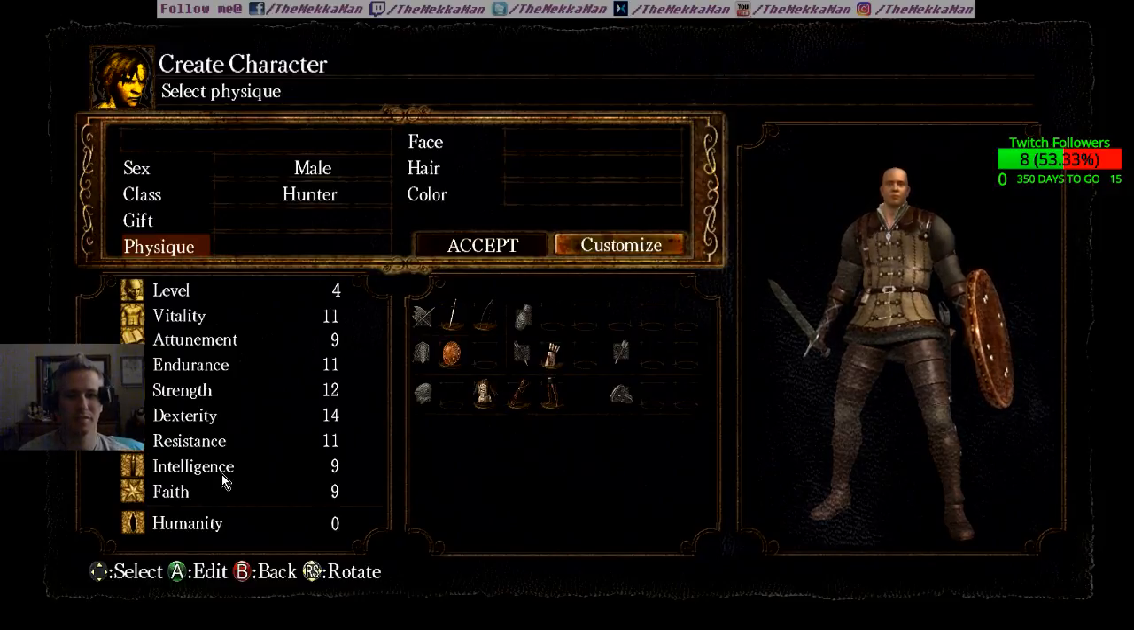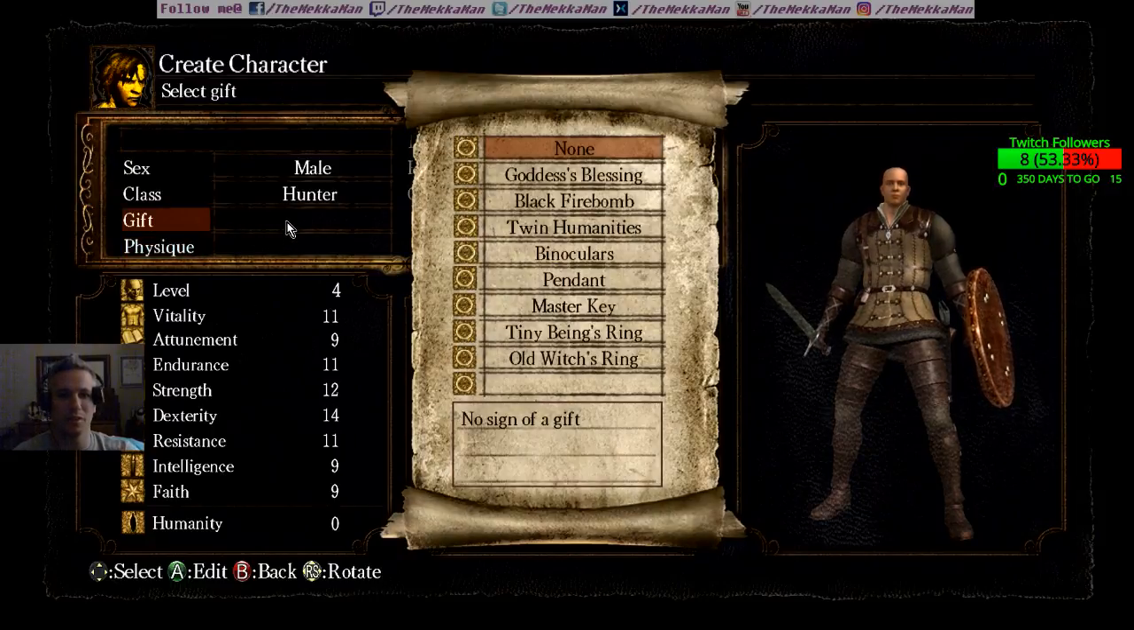Intelligence is for sorceries, faith is for miracles, and then humanity is something else. You don't have to worry about it right now. I'll explain that as we go. Okay, I'm gonna go with the hunter, so I can have a little bit more of a distance sometimes.